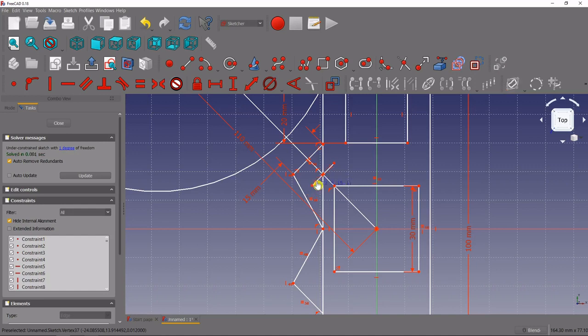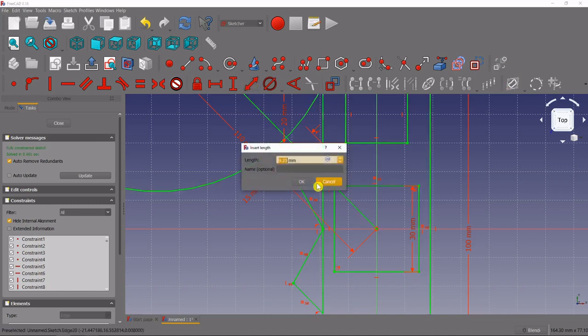Last, we have to dimension the length of the line. So we will use our length constraint, and we're going to make this 6 millimeters. Now the endpoints of these lines will be 3 millimeter holes, which will give a 3 millimeter gap between.